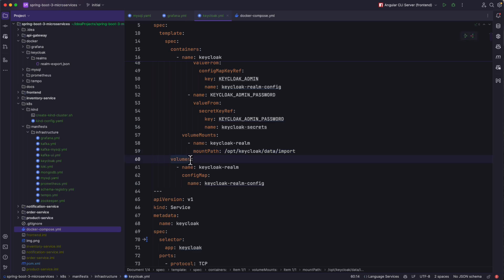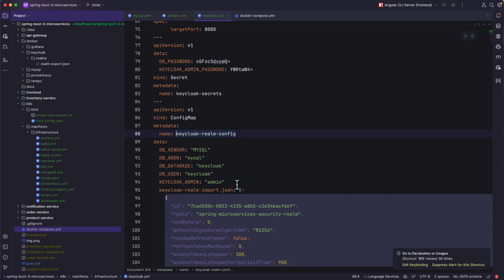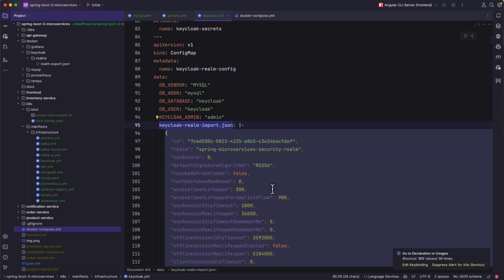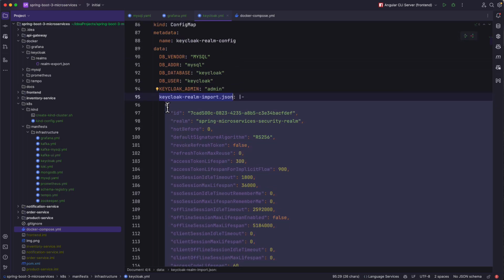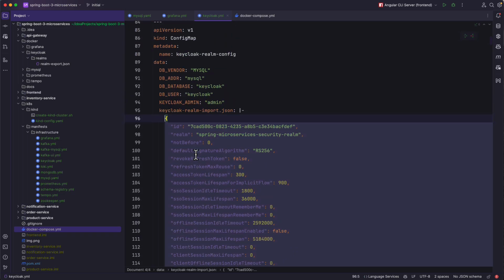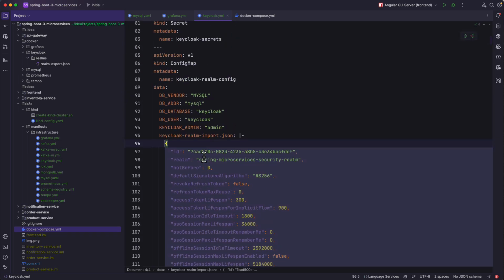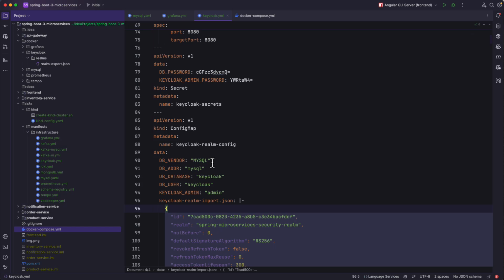And inside the volumes, we have the same name, Keycloak Realm, and here we are referencing the config map, Keycloak Realm config. Inside this Keycloak Realm config, we have this Keycloak realm-import.json, which is importing all the information of the realms. What I did was paste the whole JSON file inside the config map, so that the deployment will import this particular JSON file during the startup of the pod.